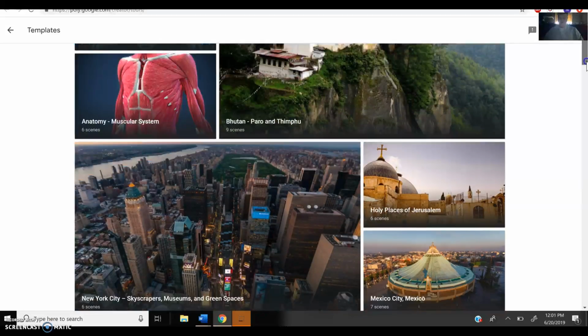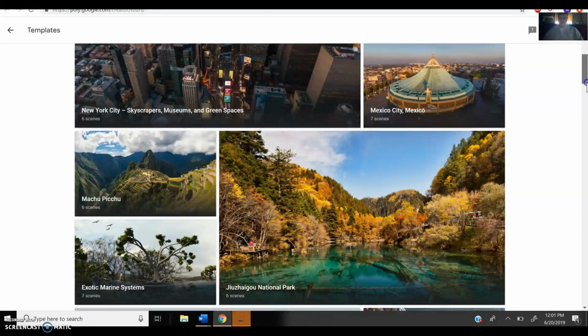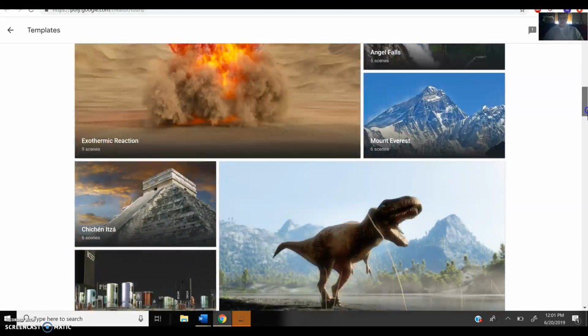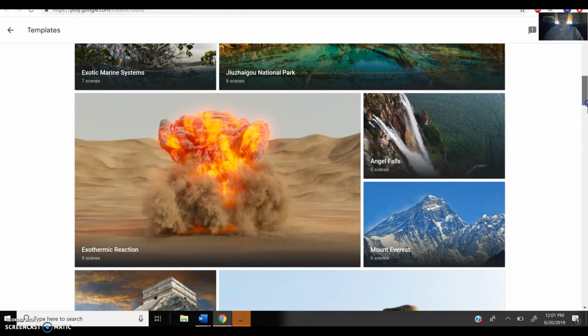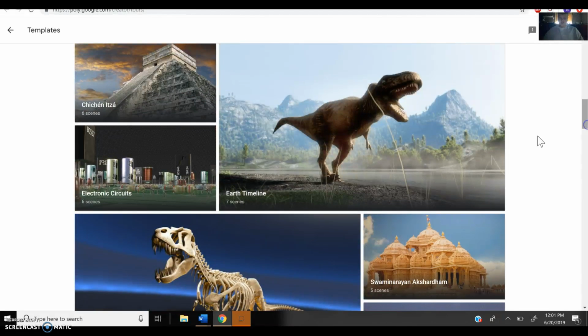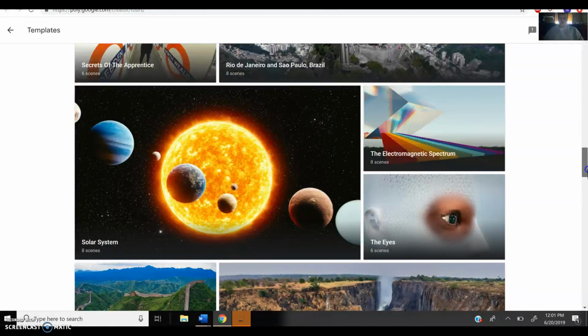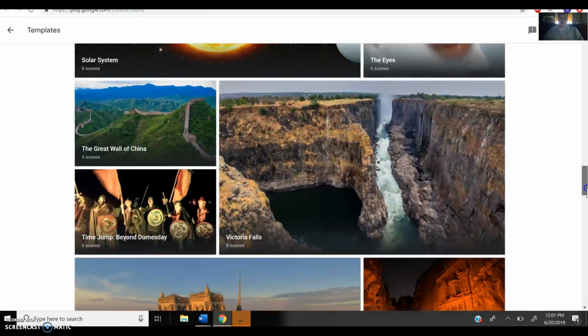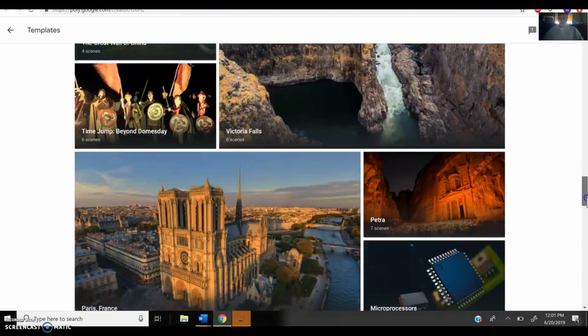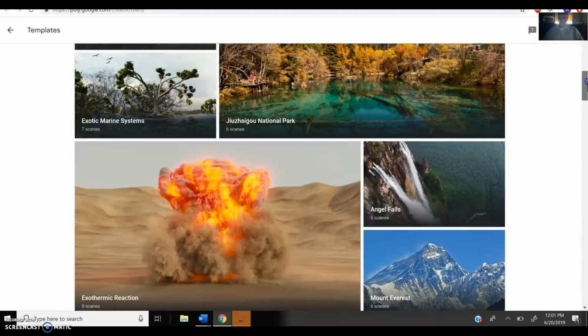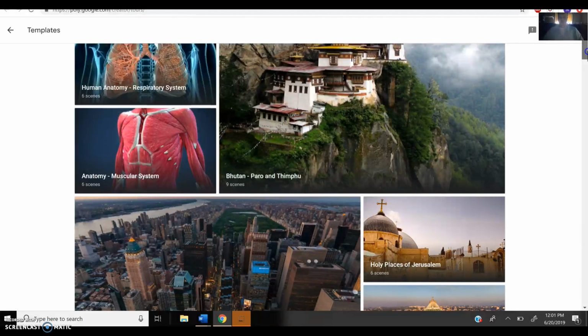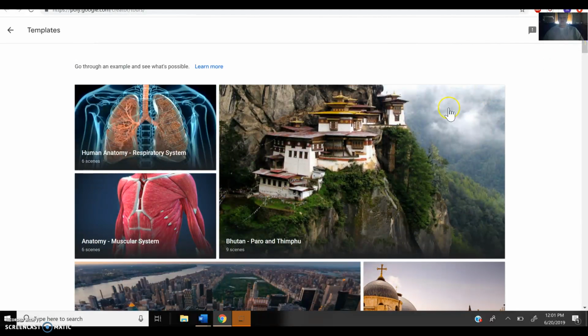There's so much involved in this besides just going places. Look at that, endothermic or exothermic reactions. There's an Earth timeline, and you clearly see dinosaurs in there. And there's the planets, the solar system, the eye, just all sorts of really, really cool things for all sorts of really, really interesting subjects.